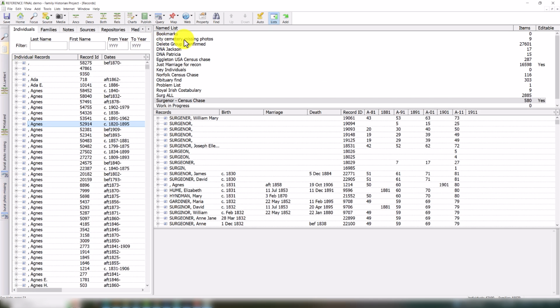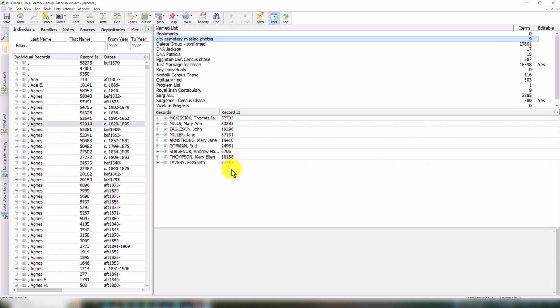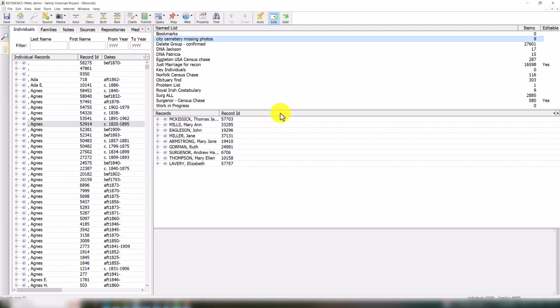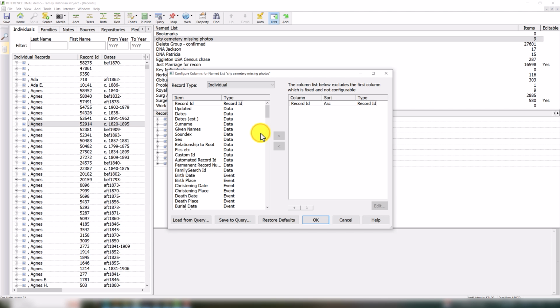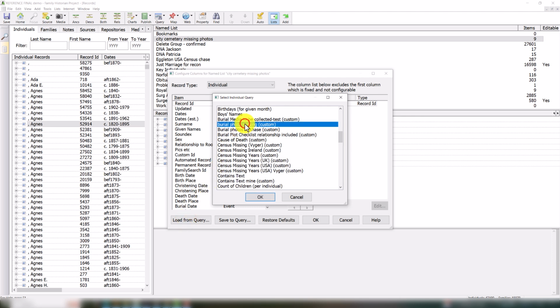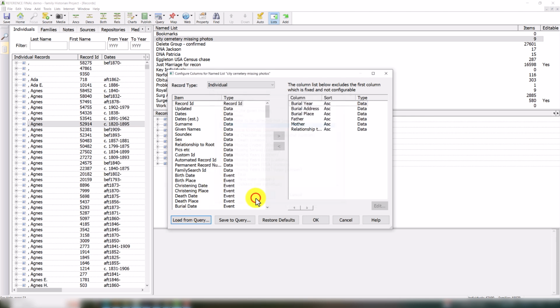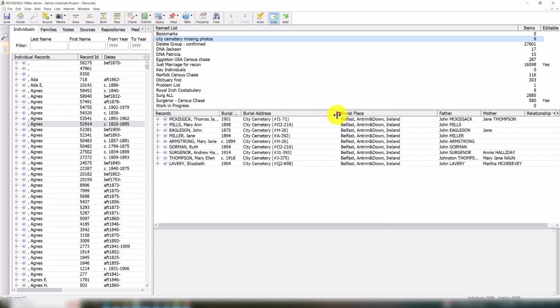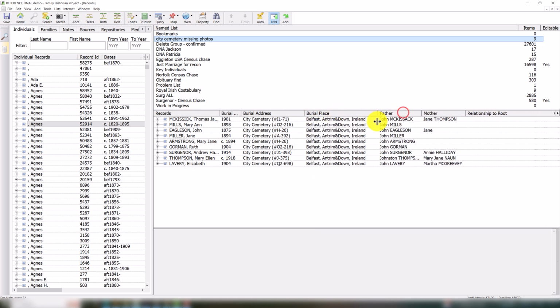I just need to customize the columns. I covered this in the last video, but just as a recap, I right click on the list header, configure columns, select Load from Query, select my Burial Photos Missing query, and there we are. I can take a screen snippet of that and save it to my Dropbox folder, and then I have a ready-made list on my phone in my pocket next time I visit that cemetery.